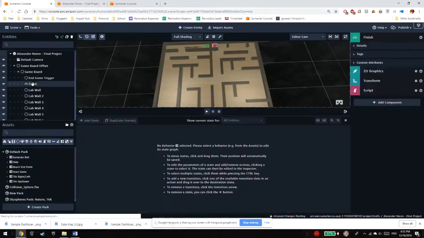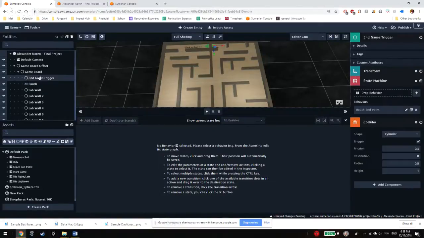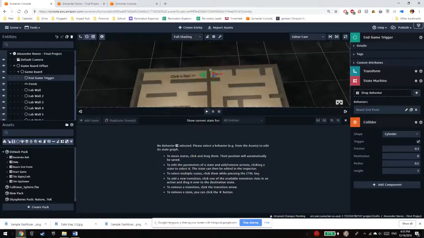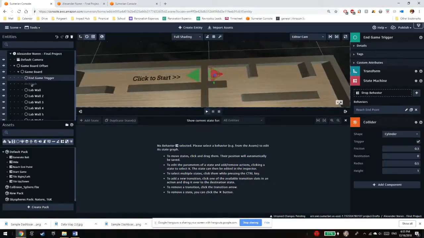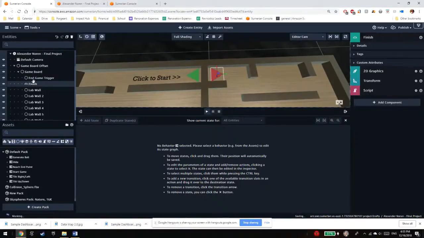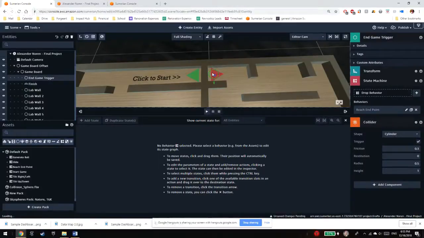So if I come to this finish, end game trigger. There's this other object right here. The object is sitting right on top of the finish triangle. So there's a triangle, and this end game trigger. This is a little circle. You can't see it, but it's there. And I have the collider option open, and it says trigger. So what this is saying is, hey Sumerian, whenever something hits this, do something. Okay, do an action.